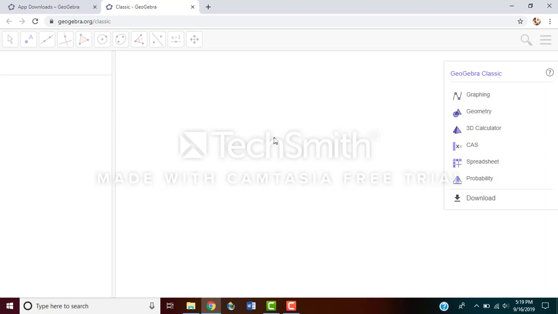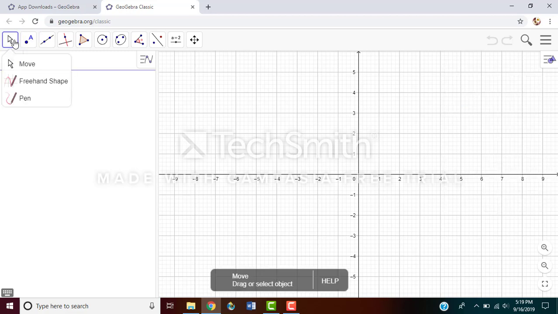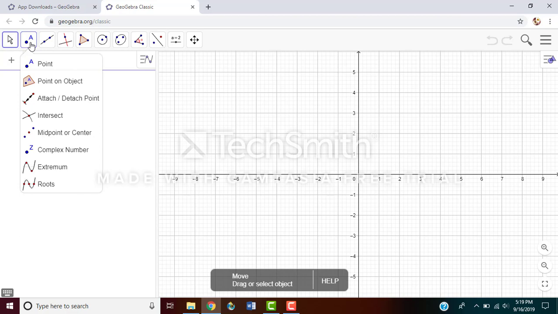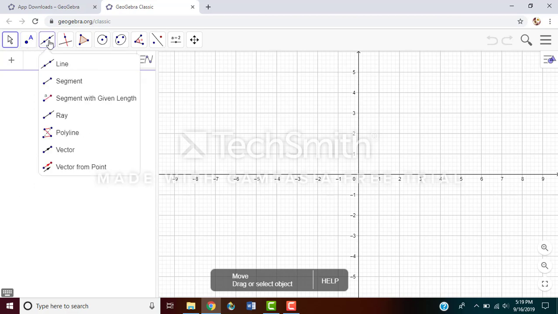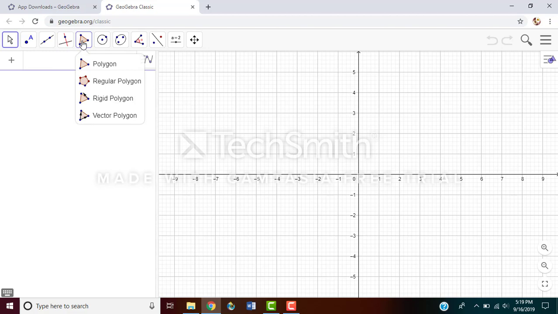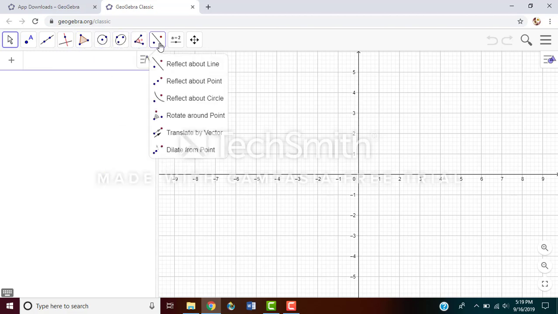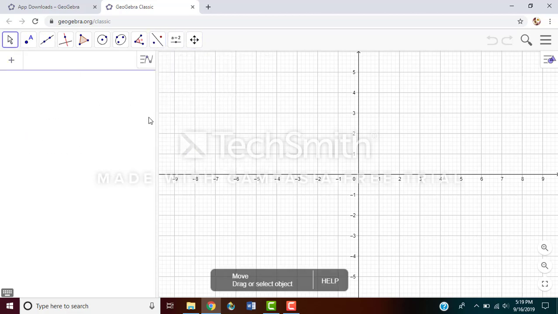And this is the screen that it brings you to. You can choose Graphing, Geometry, 3D Calculator, the CAS, which is the calculator, spreadsheet, probability. Up top we have our different tools. This is the Move tool. You have points and anything to do with points, lines, segments, rays, vectors, parallel, perpendicular, angle bisectors, tangents, line of best fit, different kinds of polygons, circles, ellipses, angles, reflections, rotations, and translations, sliders, and a movement tool. So we're going to stay on this pointer tool for now.